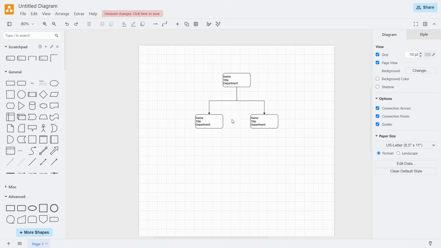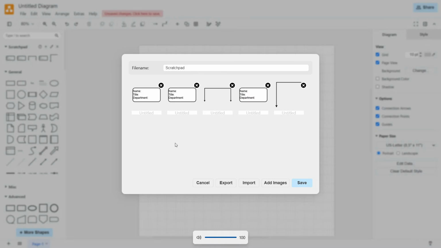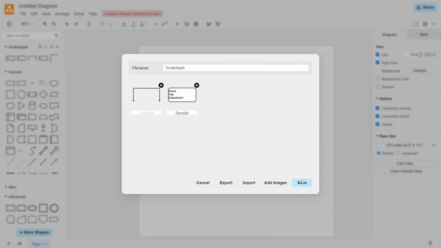If you want to organize or clean up your Scratchpad, click the pencil or edit icon in the Scratchpad. This opens a pop-up window where you can manage your saved items. Inside that window, you can reorder items by dragging and dropping them into a different sequence. You can also rename items by clicking the text field under each object and typing the name you want. If there are items you no longer need, click the X icon in the top right corner of that object to delete it. When you're done making changes, click Save at the bottom right to keep your updates.